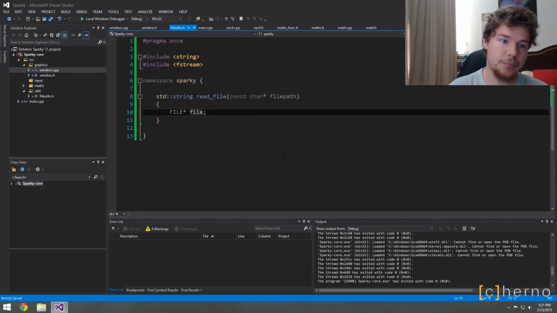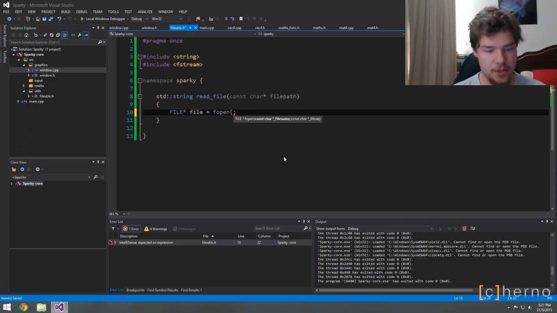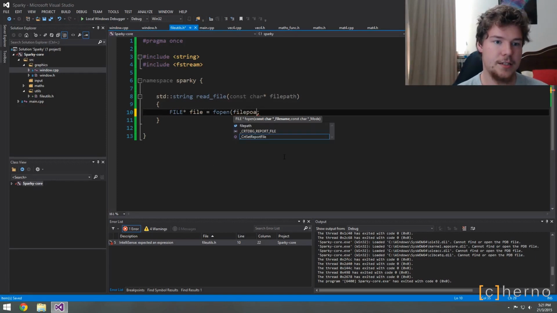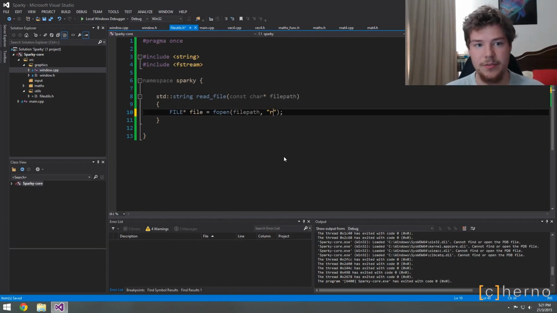So let's set that equal to fopen, which will open our file. So file path is obviously the file path, and then mode. Mode is essentially certain flags we can set to how we want to open this file. We want to open it for reading only, which is why we're going to specify R. And we want it to be a text file. We want to tell it that this is not a binary file or anything. This is a text file, okay?